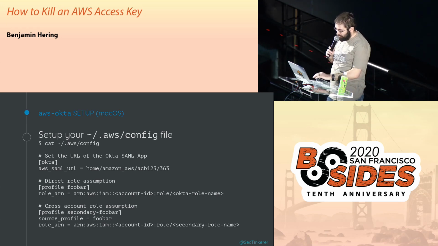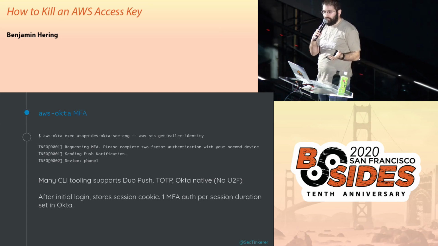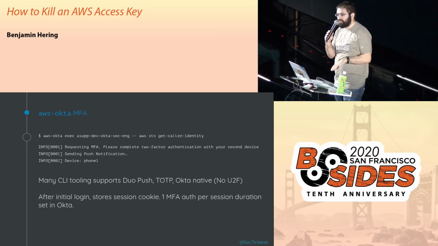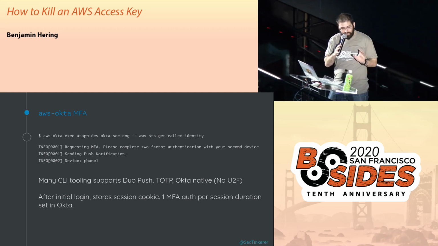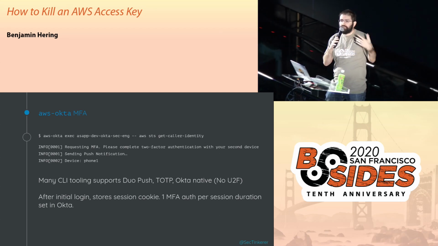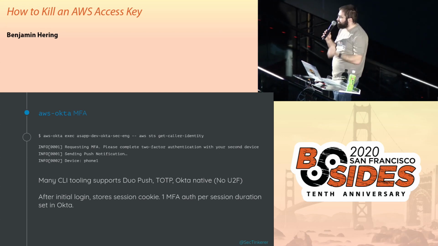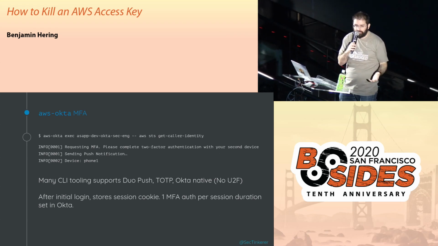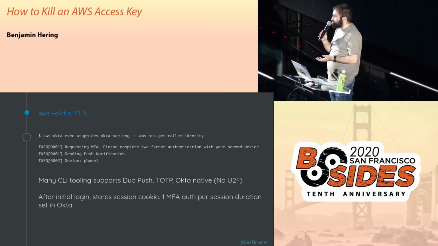Now, we haven't even talked about MFA, yet another benefit of killing off static keys. Most of the command line tools that you will see out on GitHub all natively support Duo push, time-based one-time password, some of the Okta native apps, not seen too much U2F. But the way that aws-okta does that is during the first initial attempt to use the command, it will log into Okta and keep a session cookie. So only the first time that your engineers are using this will they be prompted for an MFA push, and then they're fine for however long you want to set the length of that session cookie.